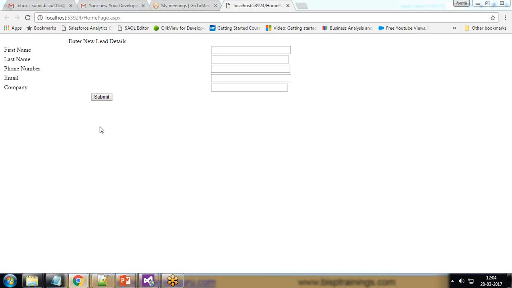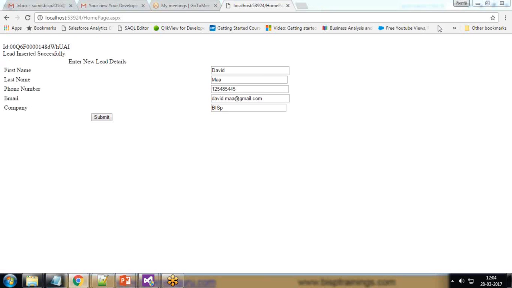So as you can see here, the form has been loaded successfully, and now it is asking for the details. So I just provide my details like first name David Ma, phone number, email david.ma@gmail.com, company name BISP, and I click on submit. This process may take some time because by using the code, it will interact with the application. And you see I got a message, lead inserted successfully, and this is the ID of the record, the new record which has been generated just now.